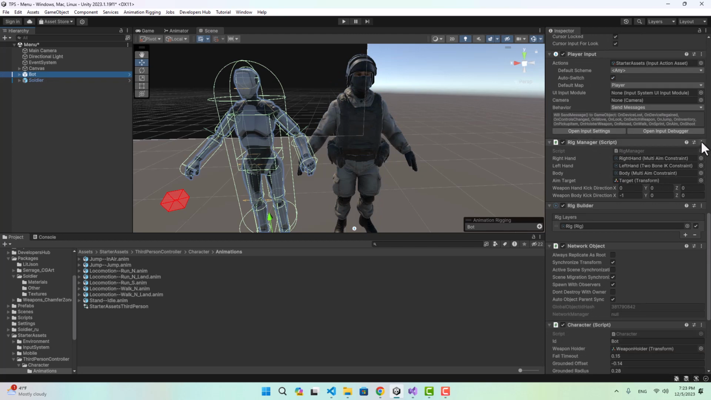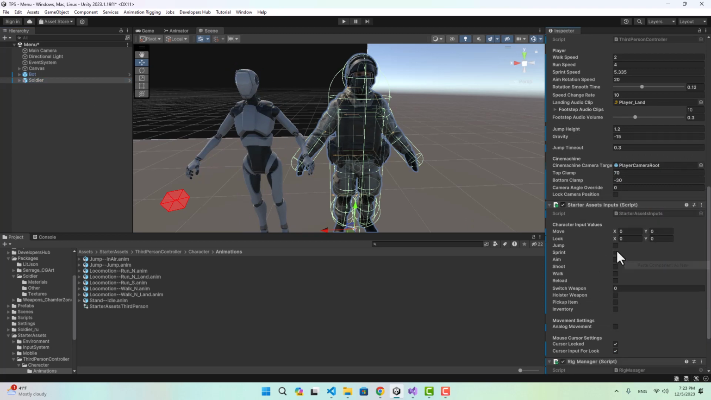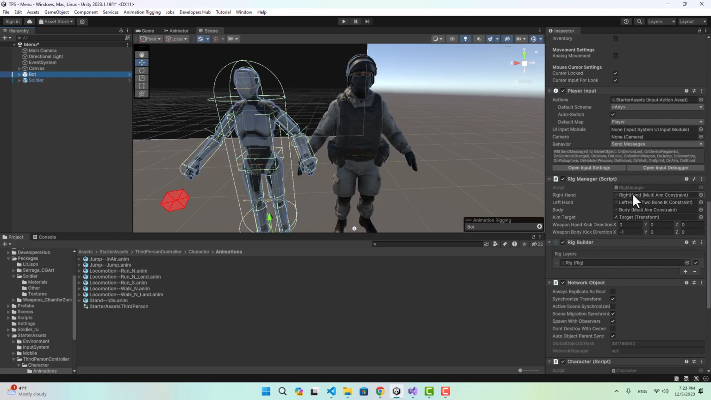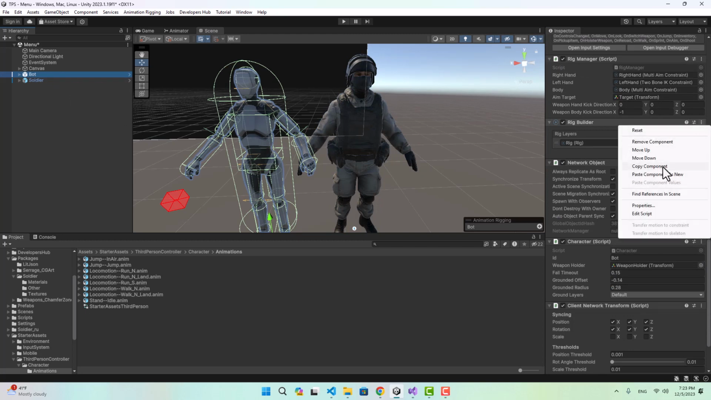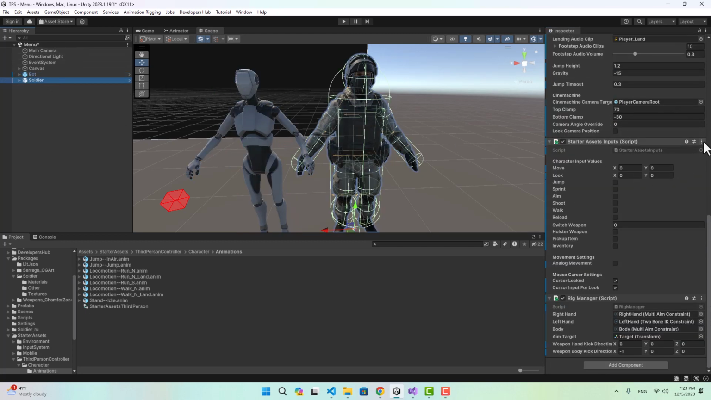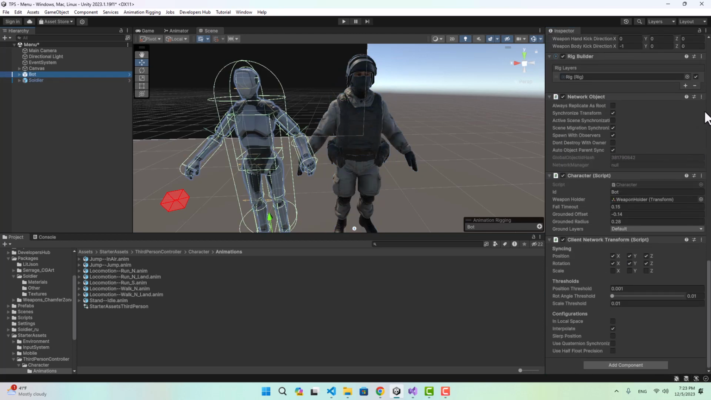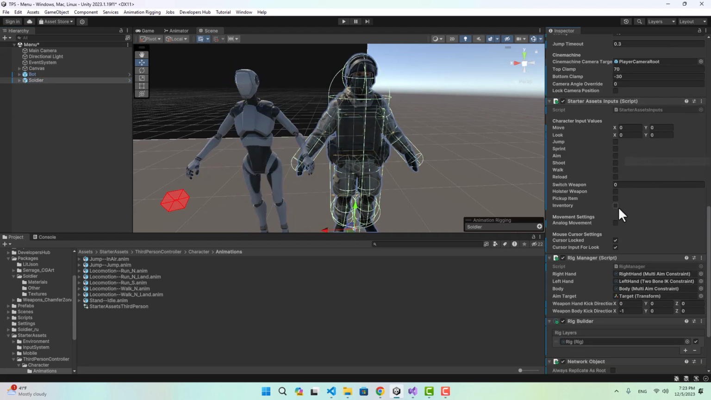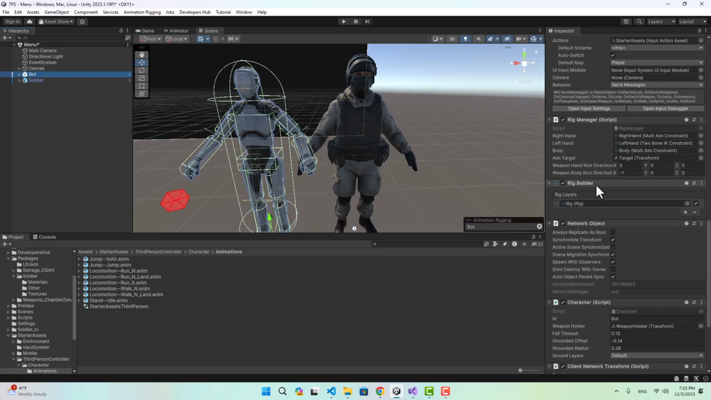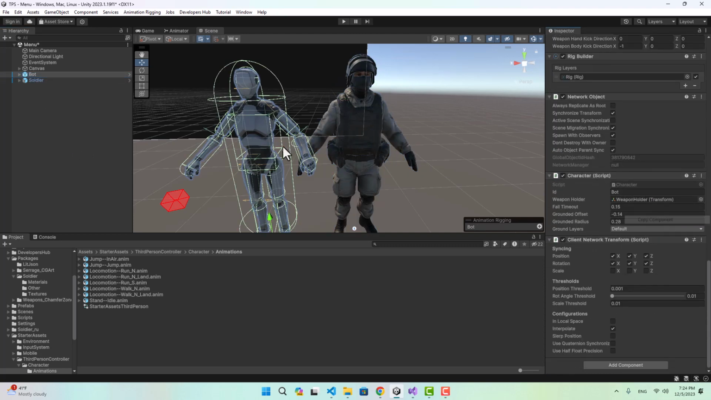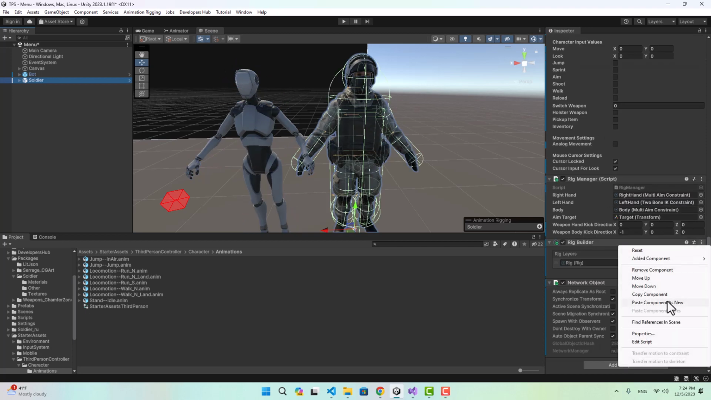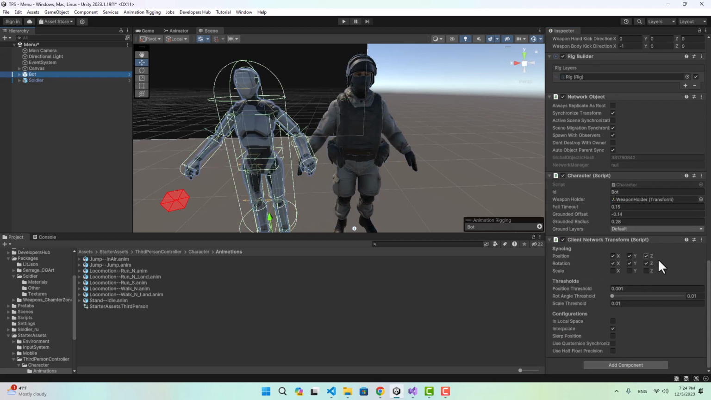We also have a rig manager. So copy component and paste component as new. Back to the bot character, we have a rig builder. I'm gonna copy that, paste it for my new character, and back to the components, we have network object. So let's do that for our new character as well. And finally, the character script. And last one is client network transform.